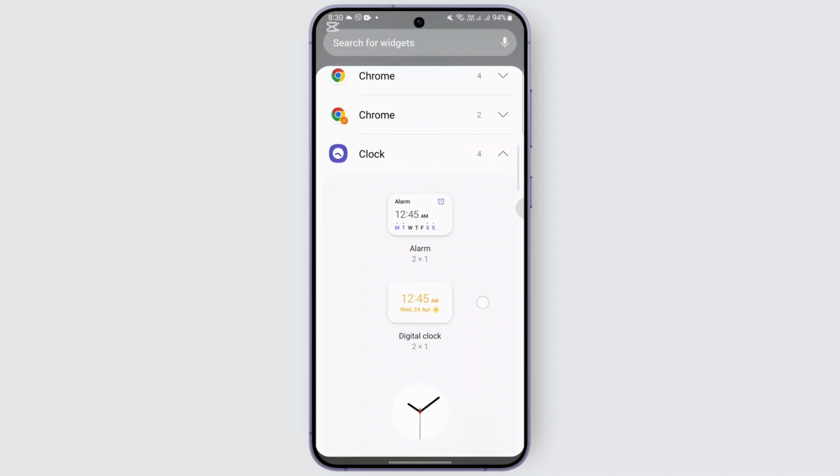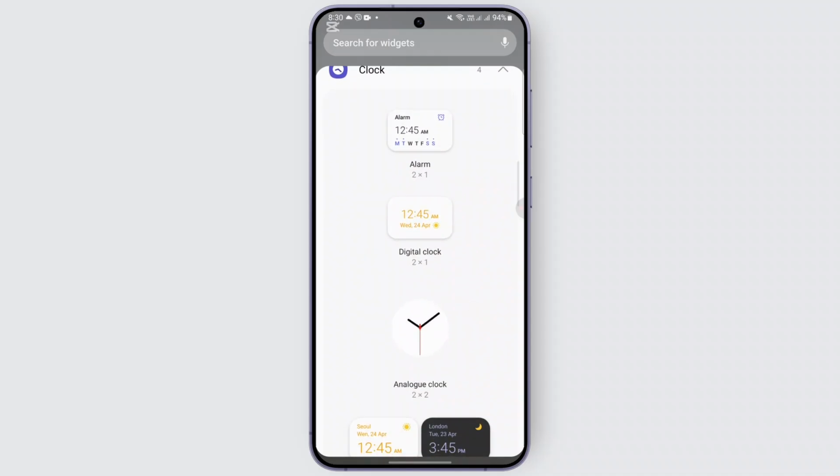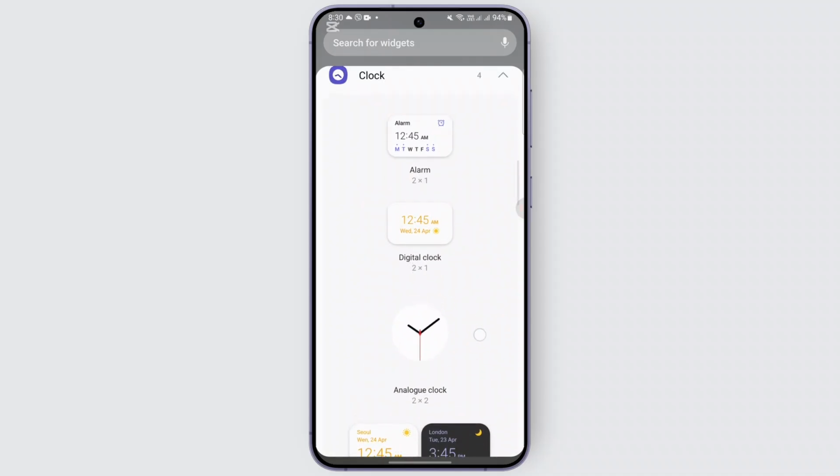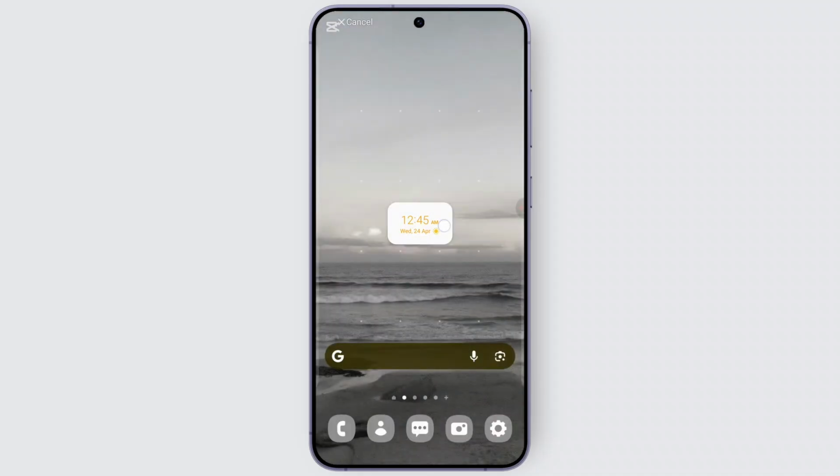And you will be finding different options of clock here. So look for the clock that is suitable for you. For example, I want to add this one right here. So long press on that clock and just place it wherever you want on your home screen.